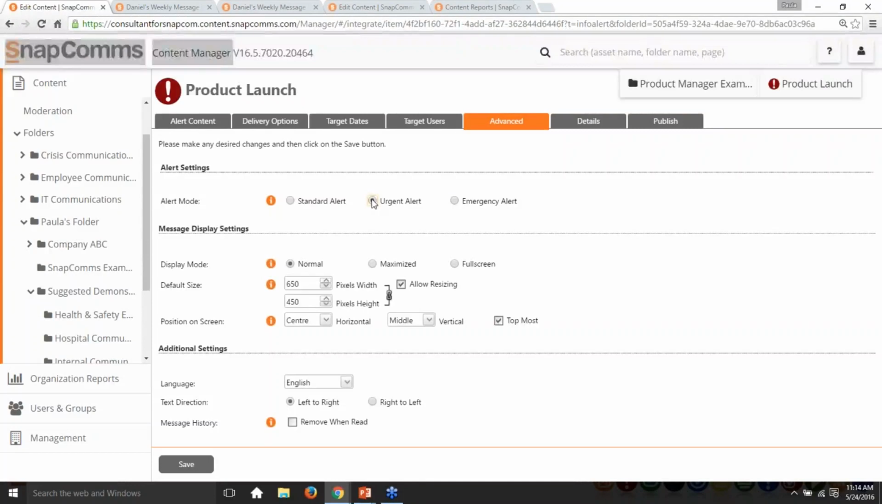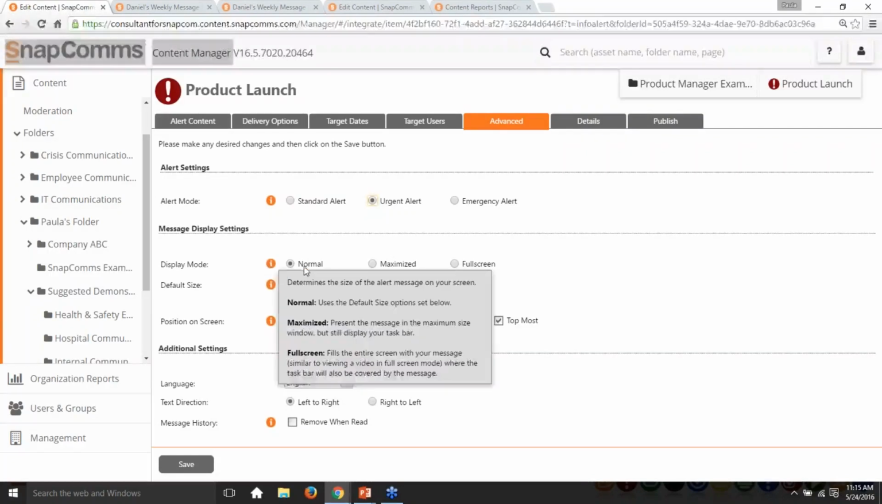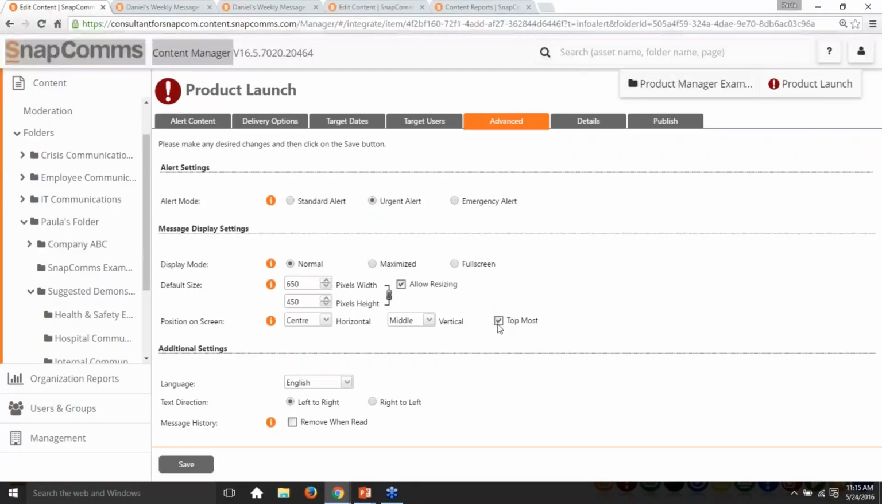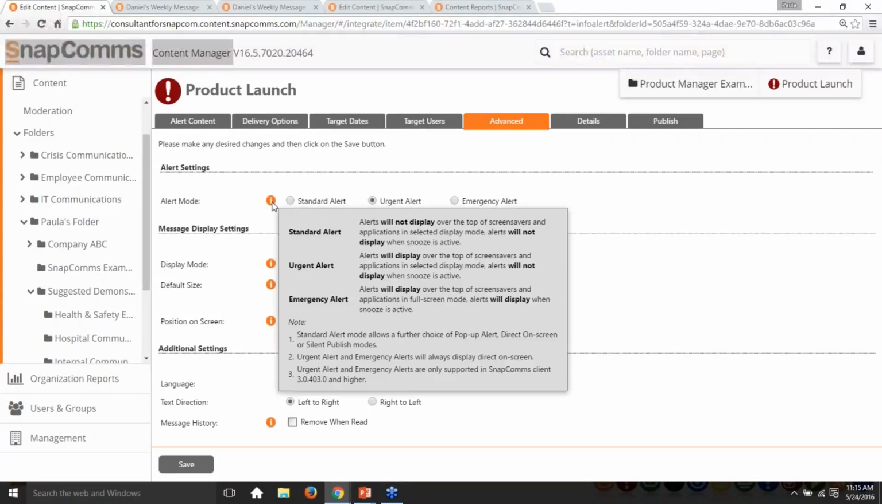So with urgent, we're not going to force it to go full screen, and we give you some other options. You can set something to be any size you like. But with urgent, it's still going to cut through on screensavers. And let me just confirm here. Yeah, it's very similar to emergency.